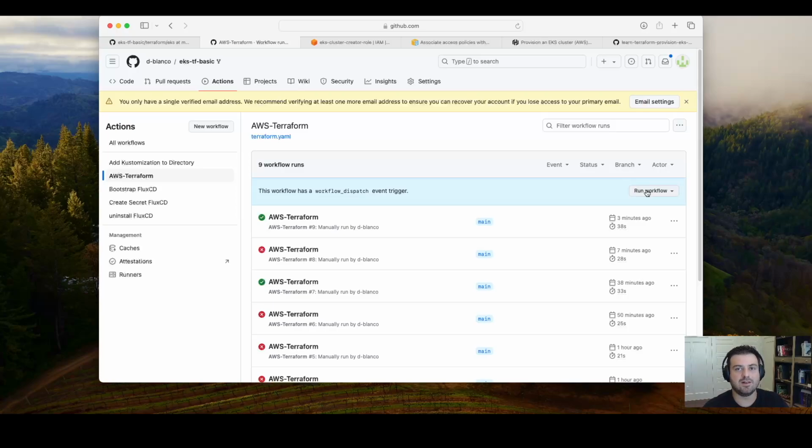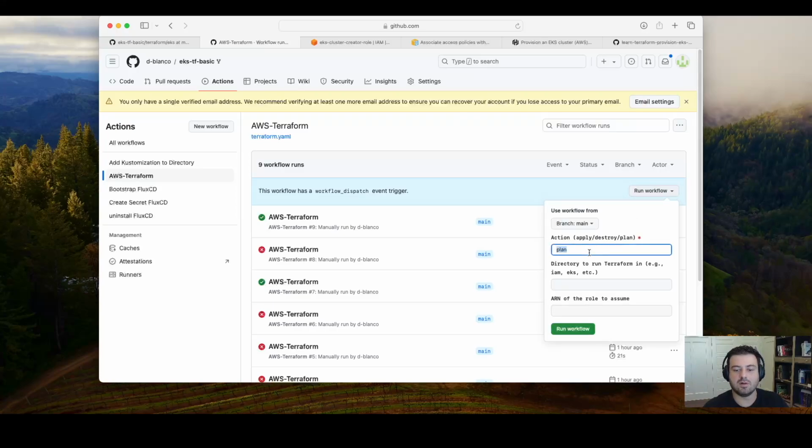Since the plan succeeded, we can now run with the apply option. And this time that will apply the changes to our AWS account.